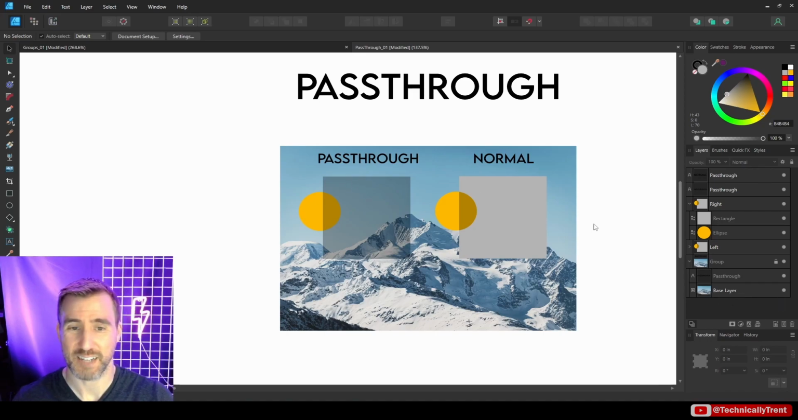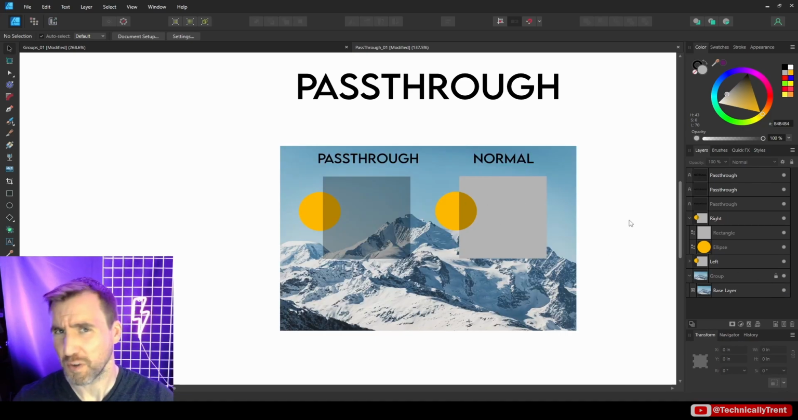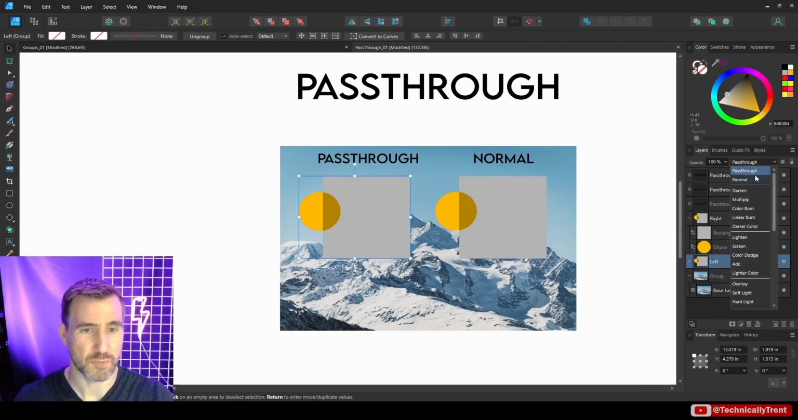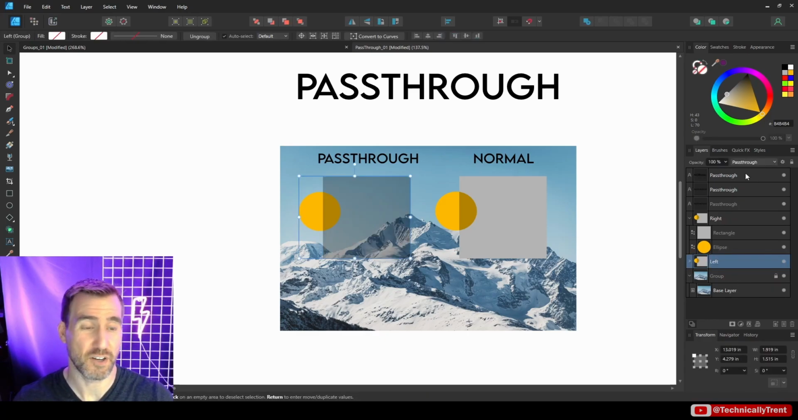Watch what happens when I disable this base layer image. The pass-through and normal mode basically look the same. So I think one scenario for this might be if you want your group to temporarily look like it doesn't have anything below it, you just want to see it in isolation. For example, if I wanted to see what this group here looked like without the image below it, I could just set the group to normal, and it gives me a preview. And then I can go back and set it to pass-through after. But just a reminder that pass-through is the default when you create a group.